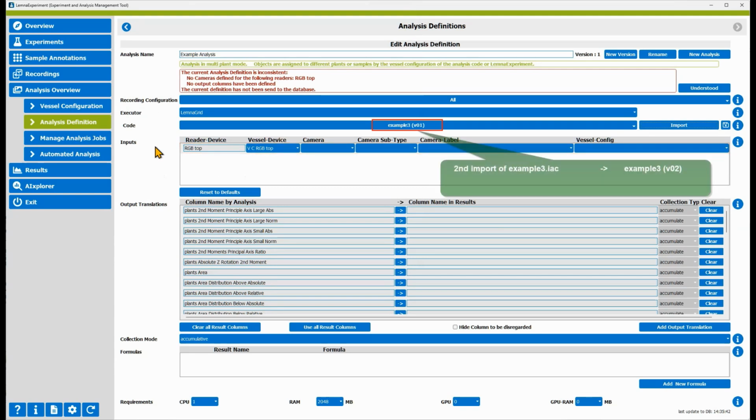If you import another grid named example3.iac, it will become example3 version 2. If you import a grid named example3.v04.iac or example3.v4.iac, it will become example3 version 4.